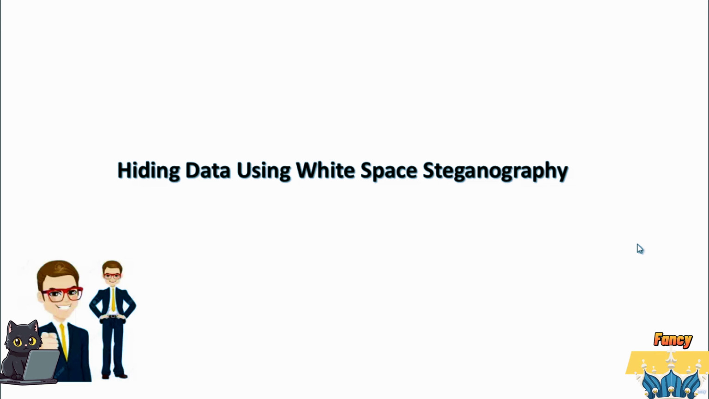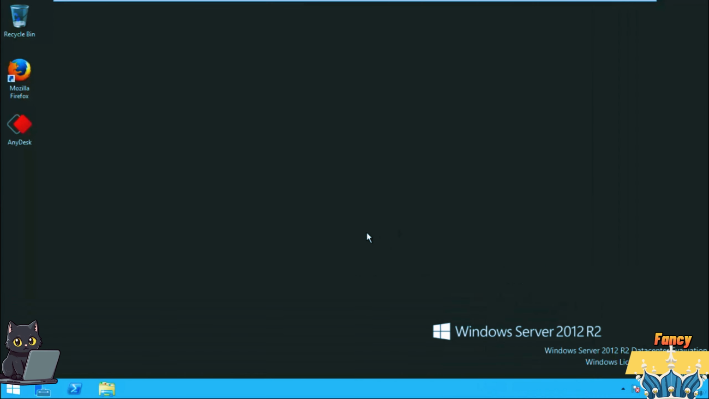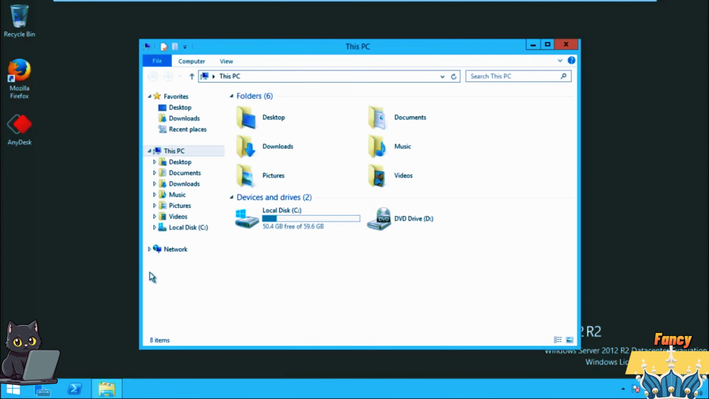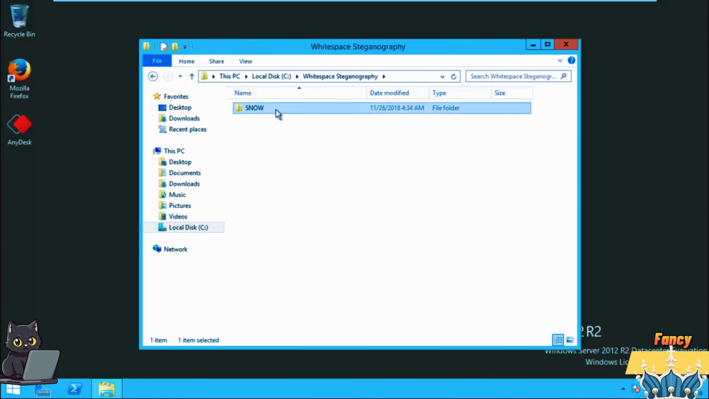Hiding data using white space steganography. Here I have a Windows Server 2012 machine, and I have a folder in the C drive with the name of white space steganography, and there is a folder snow and this file of snow tool.